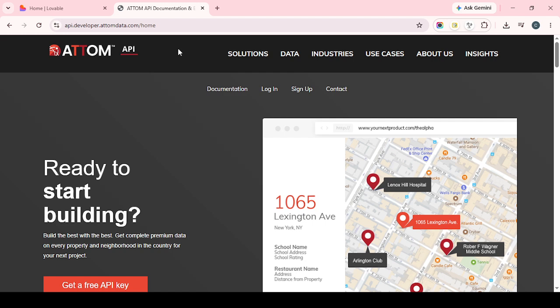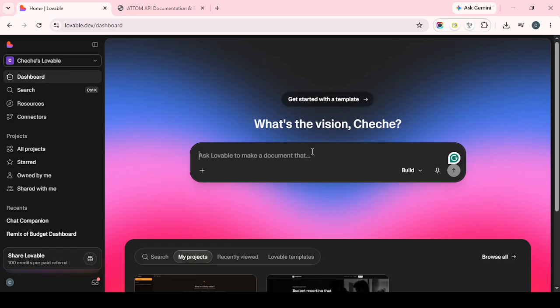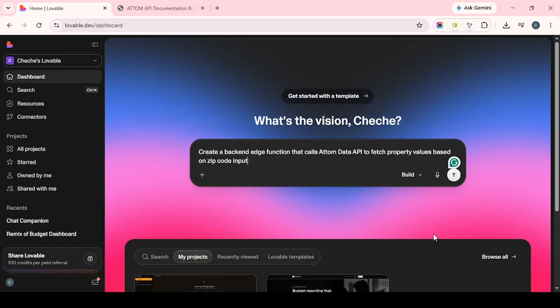Next, save your API key as ATTOM_API_KEY inside Lovable's secrets or environment variables settings. This is an important security step because it keeps the key protected on the backend instead of exposing it publicly in the browser. When you add the variable, double check that the name matches exactly. Even small differences in spelling or capitalization can cause your backend function to fail when it tries to read the value. After saving it, it's a good idea to confirm the secret is stored properly before moving on.